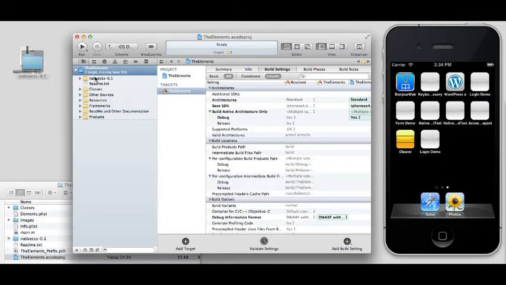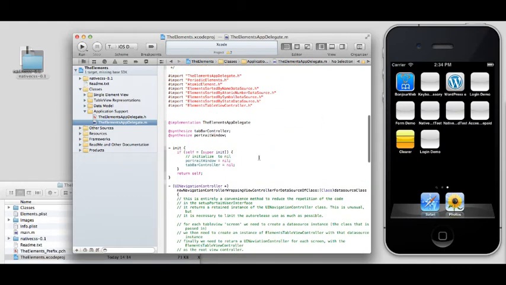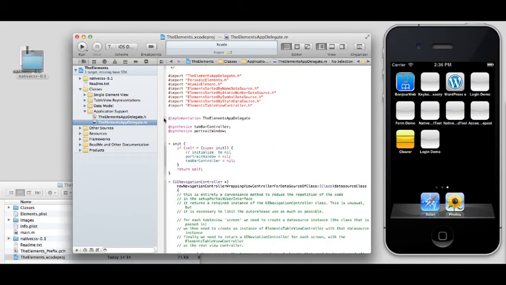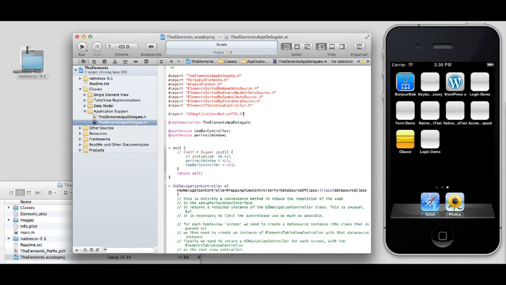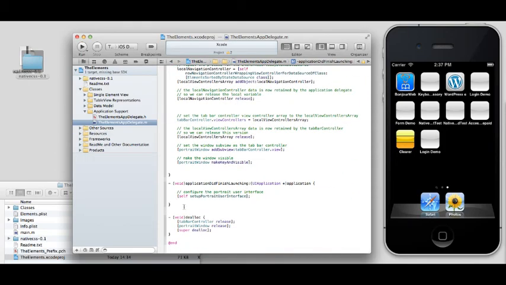Now that the project is set up, let's open the app delegate. At the top of this file, let's import nativeCSS. Now let's add some code to startup.